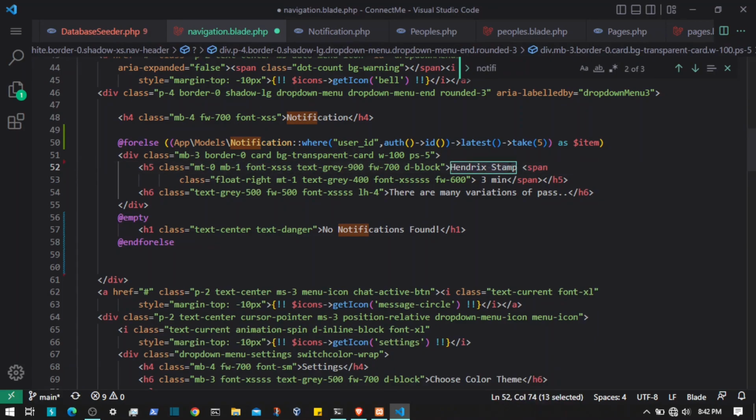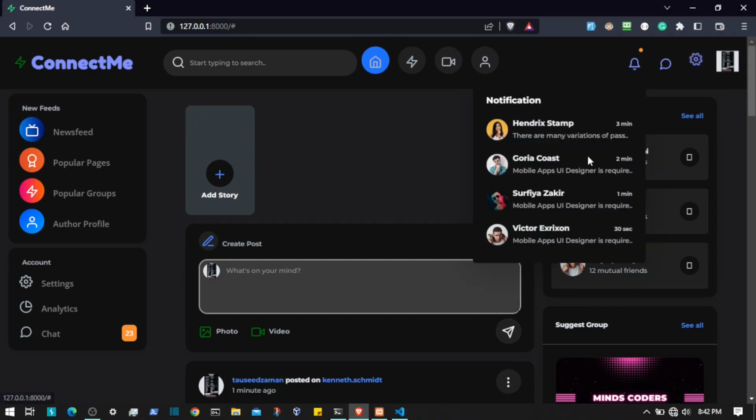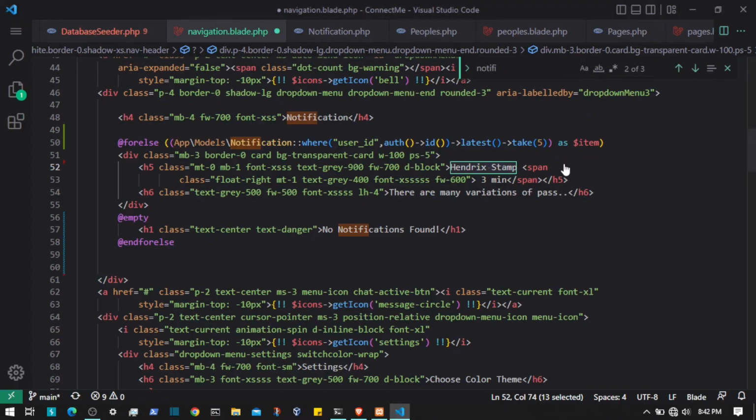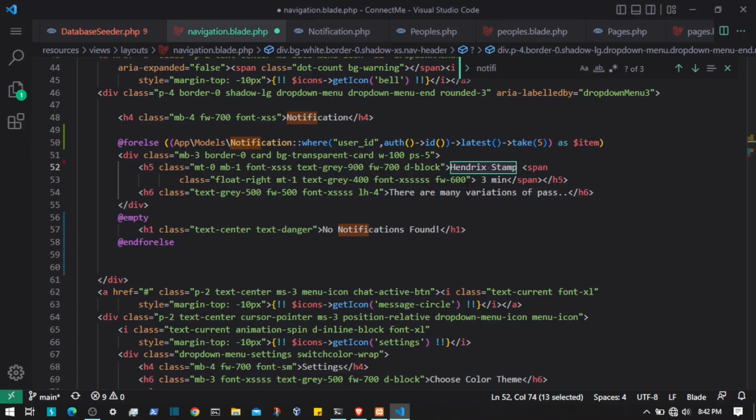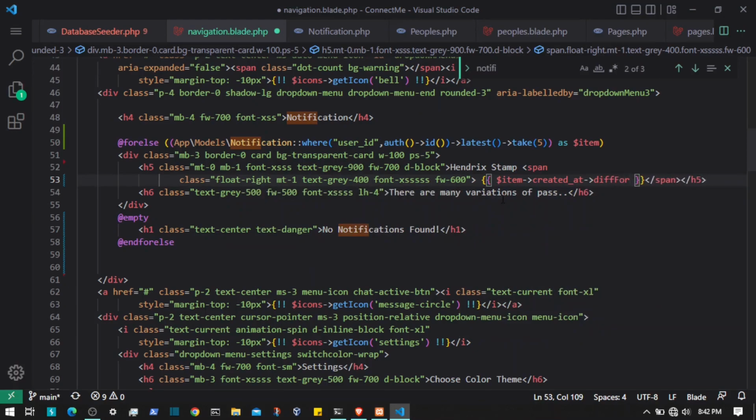I'm going to call the name, the existing username, by the way. I think here we can display the type, as you can see, but the type was just for the styling purpose. Let me check the database for which types we store. And then we have the timestamp, so we can display that using the item's created_at, and then formatting, and then diffForHumans.